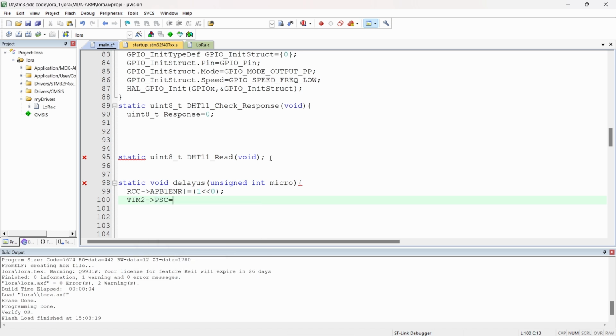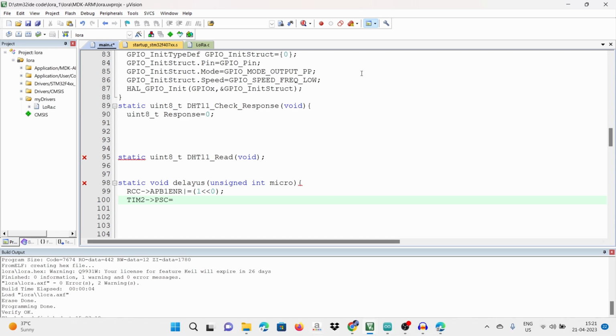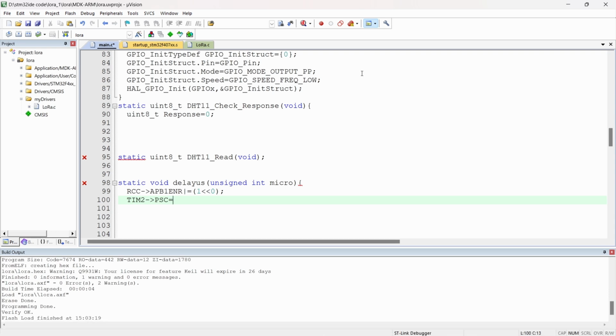So what is our prescaler? What is our frequency? Our timer 2 is connected to the APB1 bus. In yesterday's session we set the frequency for the peripheral clock as 36 and the timer APB1 bus as 72 megahertz. So for getting 1 microsecond of delay, we have to divide the clock frequency by 1 megahertz. That means 72 megahertz divided by 1 megahertz, which gives the value 72. So we have to give 72 minus 1, because the microcontroller will add 1 to it by default.